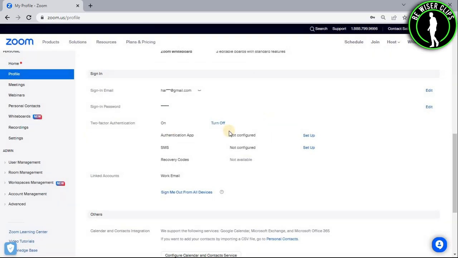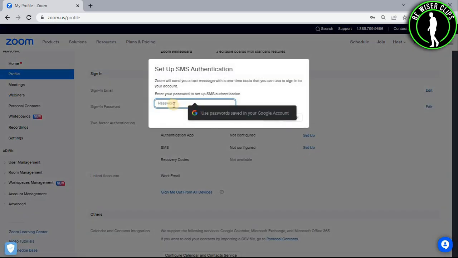And right here guys, now you can set up your two-factor authentication from your app or even with your SMS. Now I will choose this option and select its setup button. Now you have to again enter a password to set up your SMS authentication. So just type your account's password and now select this next button.